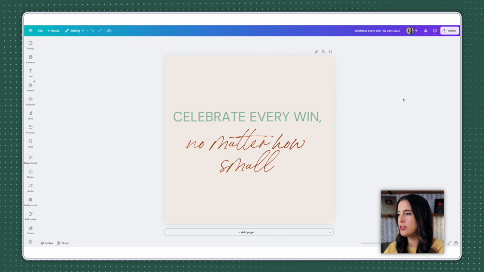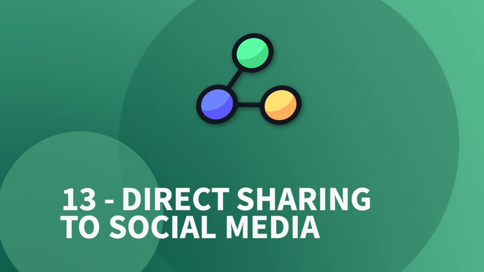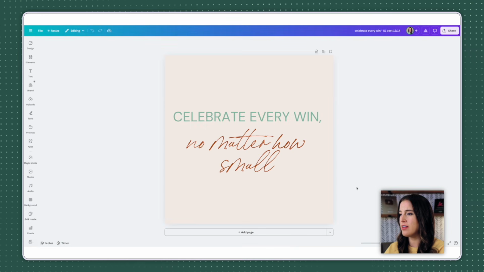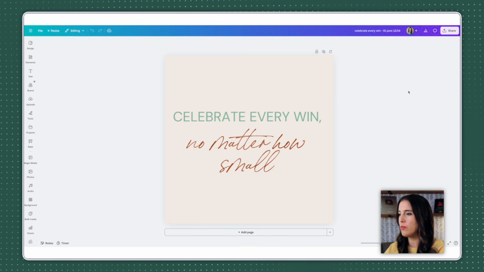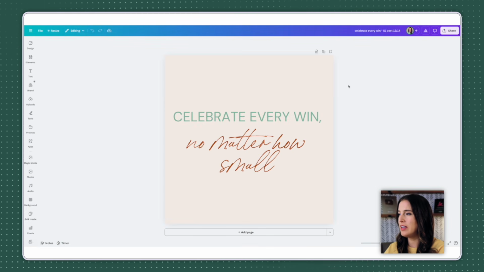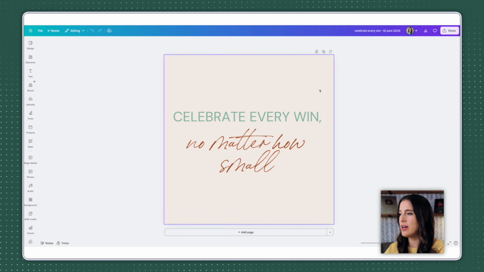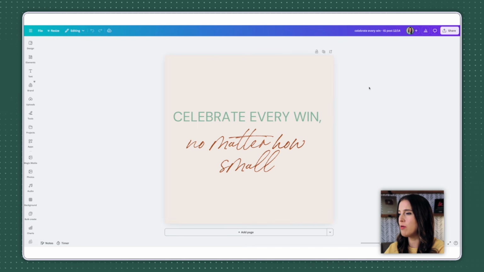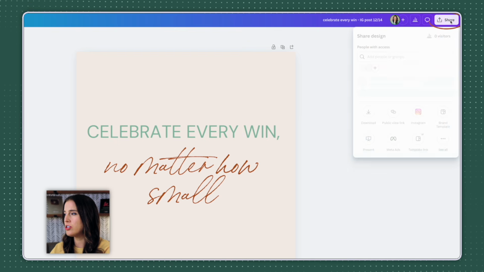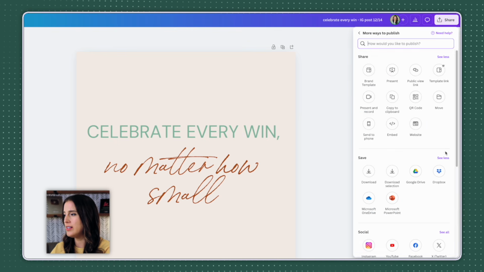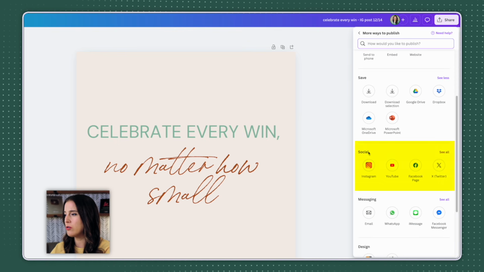All right, moving on to our next tool, which is direct sharing to social media. Let's say I have a design that I've created inside of Canva that I want to use on one of my social media platforms. Instead of downloading this as its own file and then separately going to the platform and uploading, I can simply click share up here in the top right corner, click see all, and come down to where it says social.